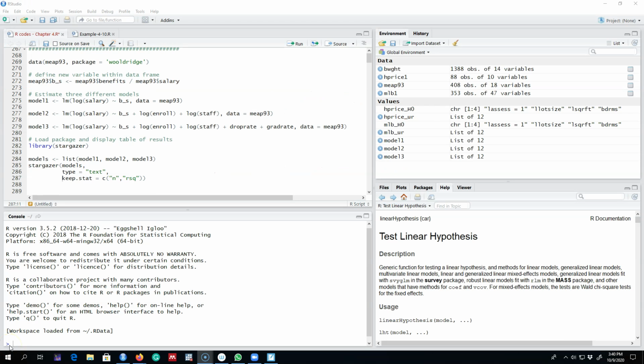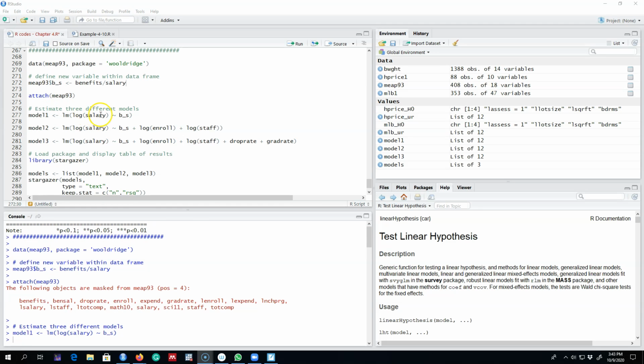Okay, so here we are in R, and in this example we are using MEP93 dataset, and here we are interested in the total compensation for teachers. And this total compensation includes salary and all fringe benefits, for example pension, health insurance, and so on. And we're going to extend the wage model that we saw earlier and say that total compensation should be a function of productivity and perhaps other characteristics. And we're going to represent our model as this one: salary as a function of benefit to salary ratio. We are interested in knowing total compensation as a function of benefit to salary ratio.